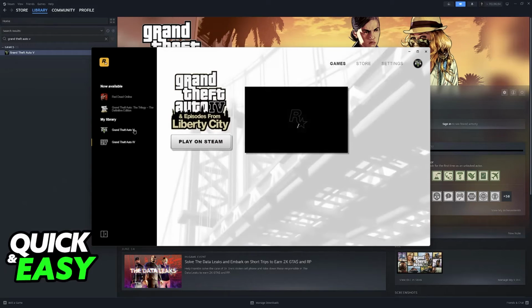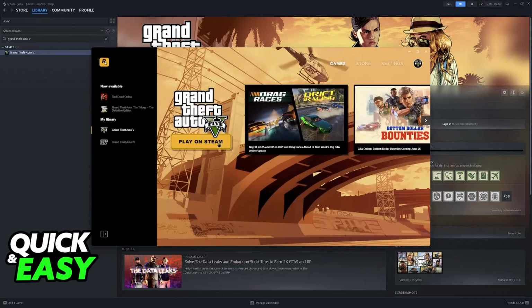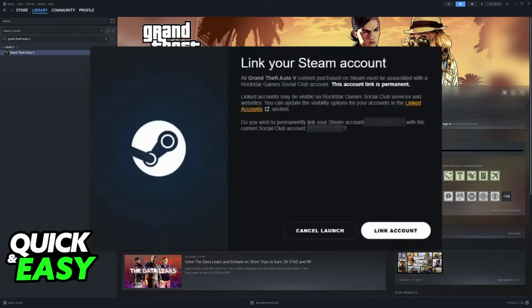So in this example, I have GTA 5 and GTA 4, and you will notice that the option that appears for me is to play on Steam, because I don't own them through the Rockstar Games Launcher. I own them through Steam. The first time you launch these titles through Steam, there will be a pop-up asking you to link or authorize the link of your Steam account with the Rockstar account. And this is all you have to do to link your Rockstar account to Steam. You just have to accept this link as I'm showing you on screen through this pop-up.